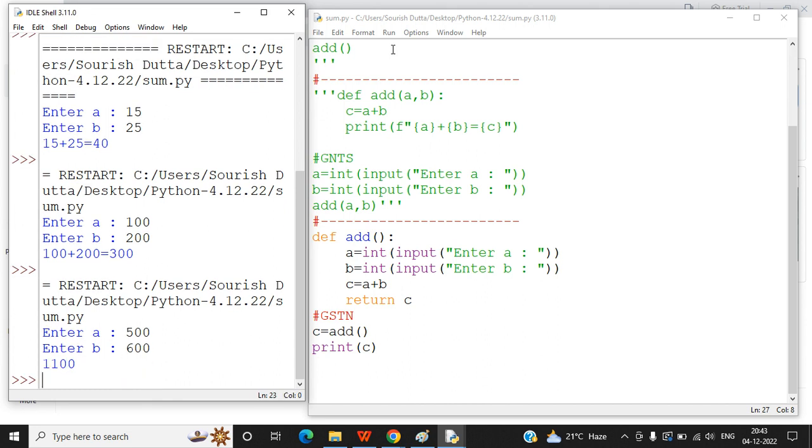Okay, so run it, save it, and run it. 500, 600. So you are getting the result 1100. Fine. So this is the way how you can write a function in this format. Give something, but take nothing. It is not taking any values.